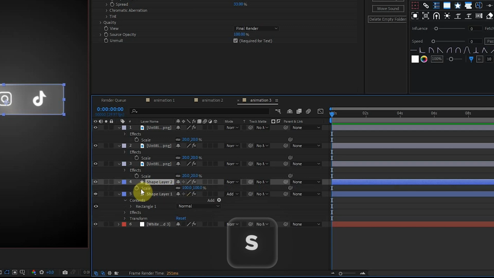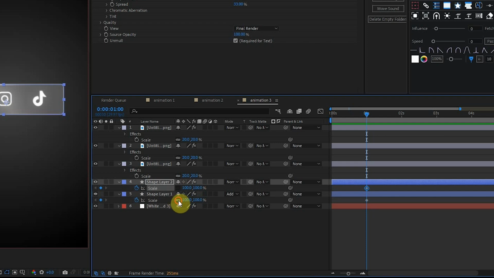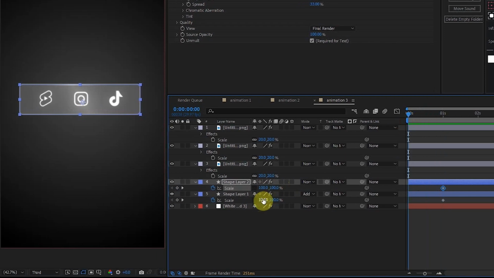Let's get back into After Effects. Bring up the scale values of the 2 shape layers using the S key. Zoom into the timeline where you can see the 1 second mark and create a keyframe for both layers. Click this icon to unlink and adjust the horizontal values.